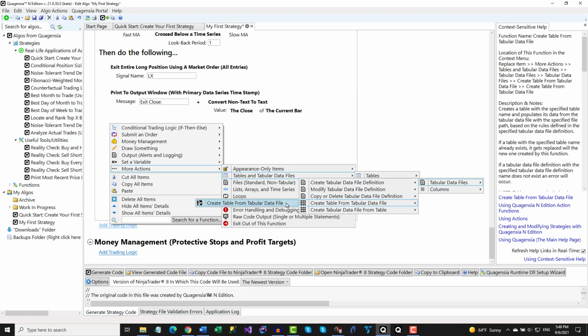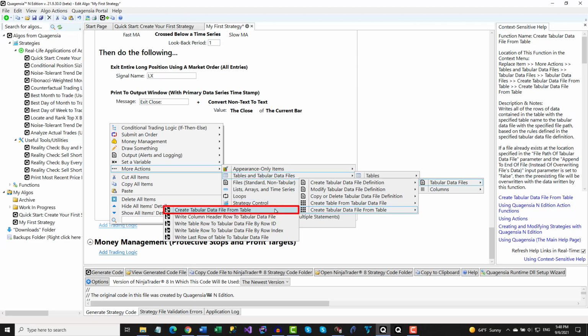Since Quagentia N-Edition also makes it easy to write data from in-memory data tables to data files on disk, this allows you to run a backtest or optimization of a NinjaTrader 8 strategy that outputs a report containing tabular data that you can load into any database, use as input data in MATLAB or R, or load into Microsoft Excel to manipulate further and use to create visually powerful charts and graphs that answer your questions about the markets in ways that backtest performance reports cannot. All done codelessly by simply clicking choices on the screen.